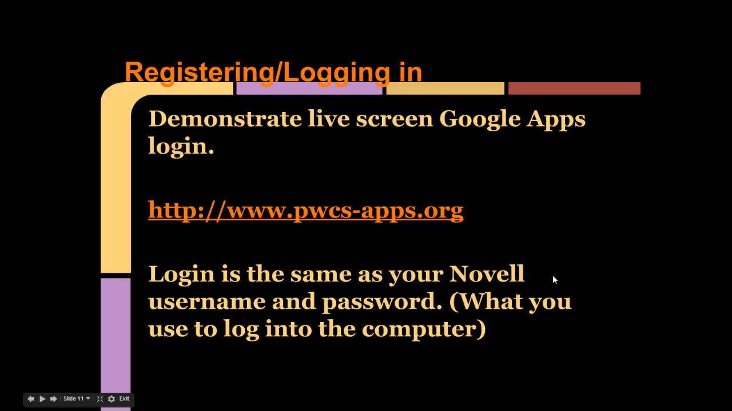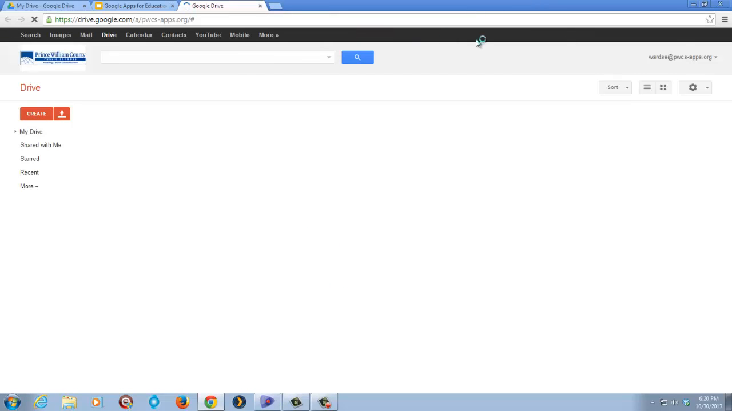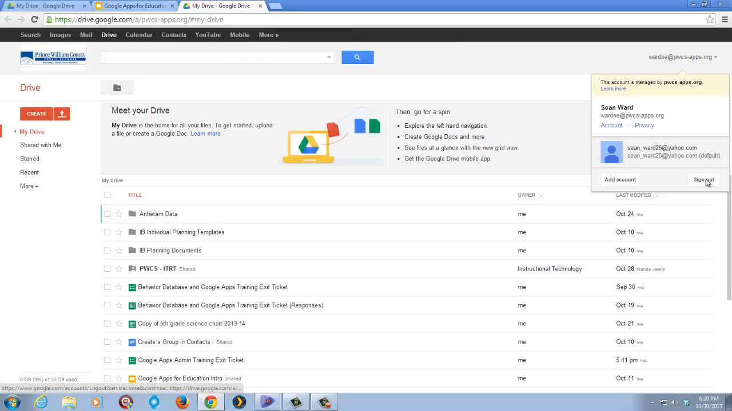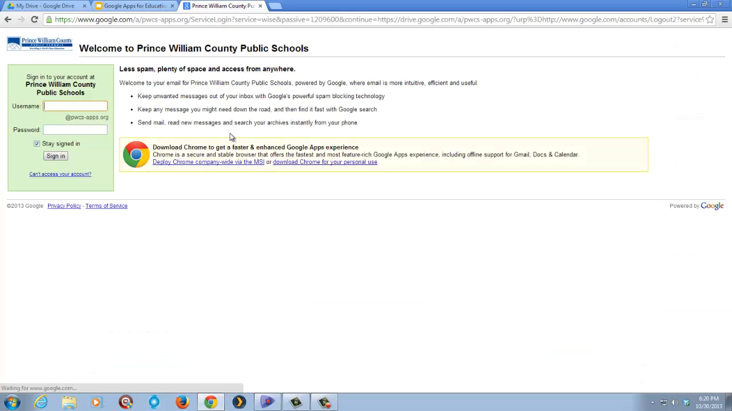Okay, so now we're going to take a live view of how to log in and what some of the screens look like. This is the website to access our Google Apps for Education site. The login is the same as your Novell username and password. So I'm already logged in for this presentation, so I'm going to sign out to show what it looks like at the beginning. Okay, so once you go to the site, pwcs-apps.org, this is what your screen will look like.